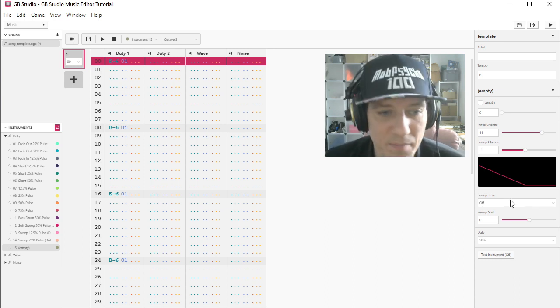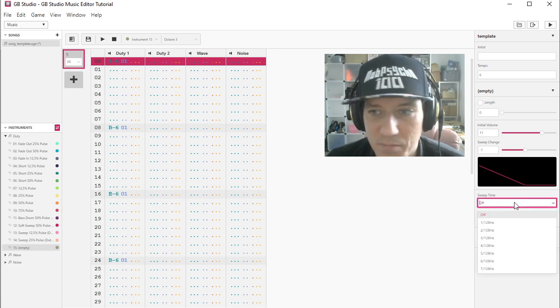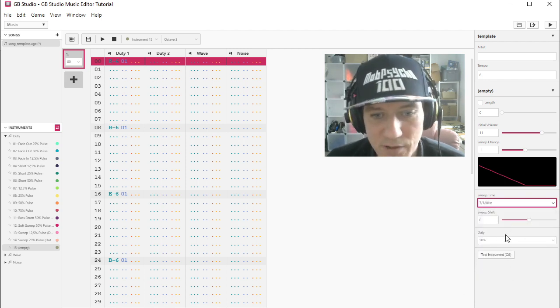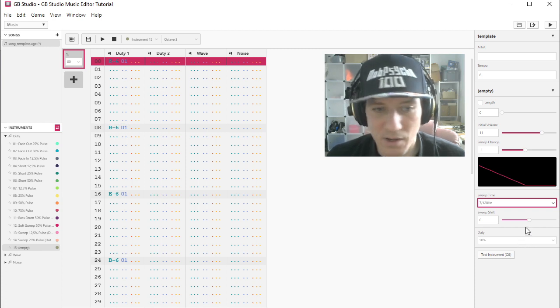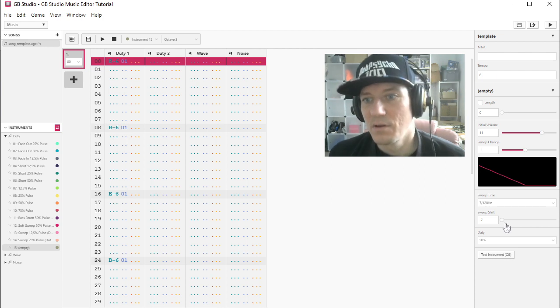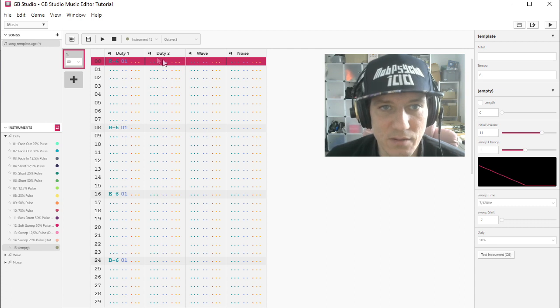So sweep time is how fast it will shift frequencies, and the higher the number, the more it will change. And sweep shift means it goes up or down an amount of frequency by each step. So let's do this or this. But this only works on channel 1, so duty 1. This doesn't work for duty 2.